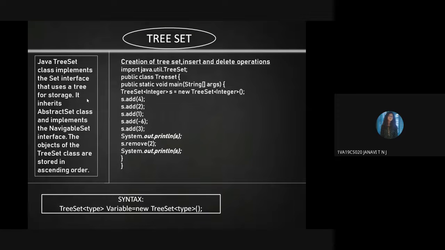The syntax of creation of a TreeSet is the same as creation of an object of a class again, where TreeSet is the class. In our example code, we create a TreeSet of integers. Class TreeSet is present in the package java.util.TreeSet, hence we import it. We use the add method to add integers to our list and the remove method to remove an integer. And this program will be executed at the last for better understanding and comparison.